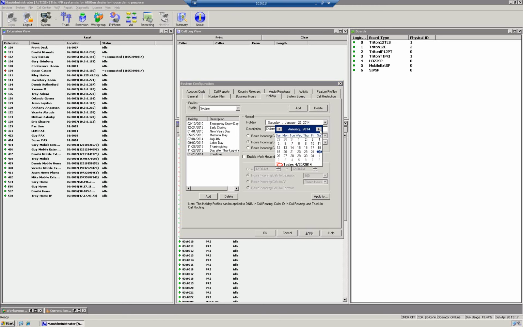Christmas, know when Christmas is going to be, 2014, December. So Christmas Day is on the 25th. Okay, so that is going to go over to our holiday greeting. And you can go in here and select the holidays ahead of time, or you can do them before you're going to have the holiday, and then this will take priority over the regular day's auto attendant.